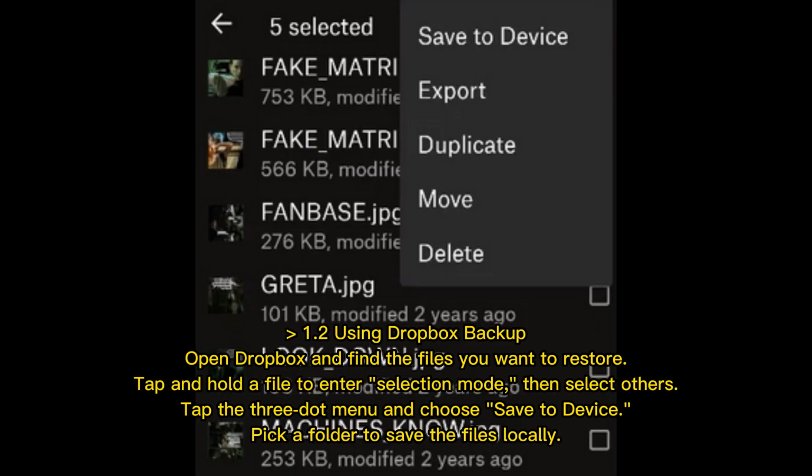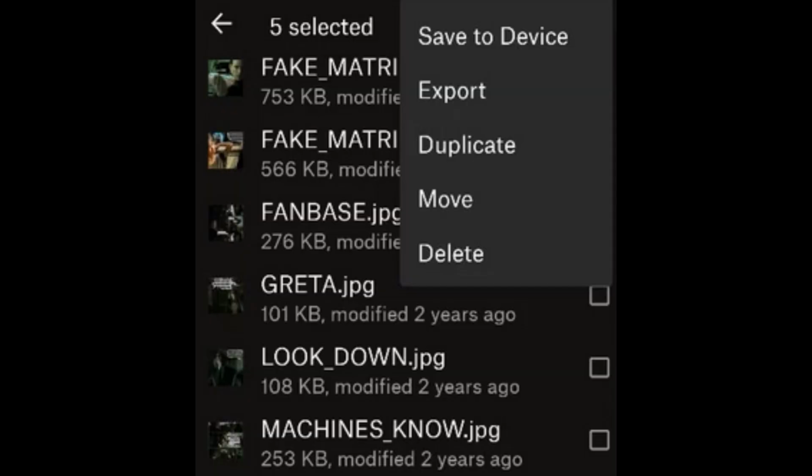1.2 Using Dropbox Backup. Open Dropbox and find the files you want to restore. Tap and hold a file to enter Selection Mode, then select Others. Tap the three-dot menu and choose Save to Device. Pick a folder to save the files locally.